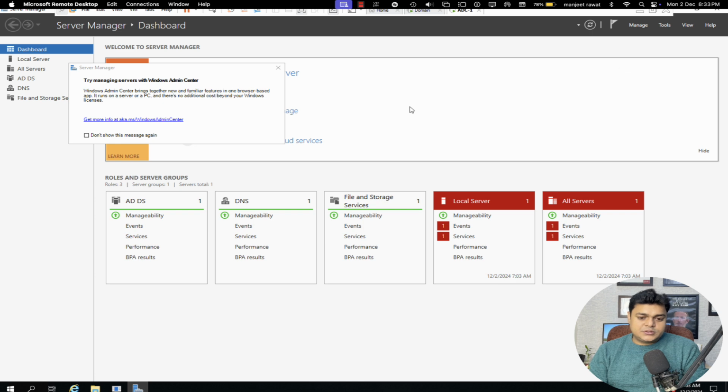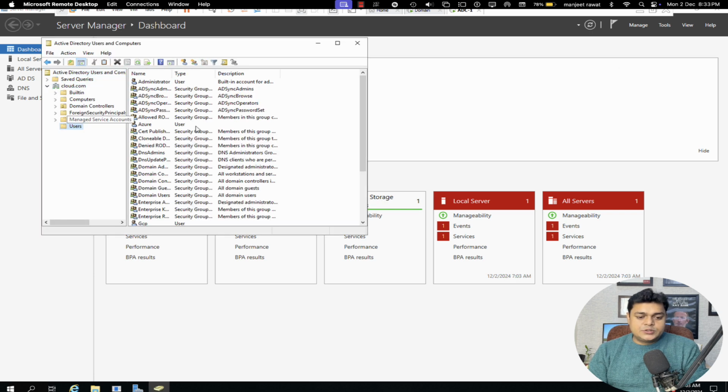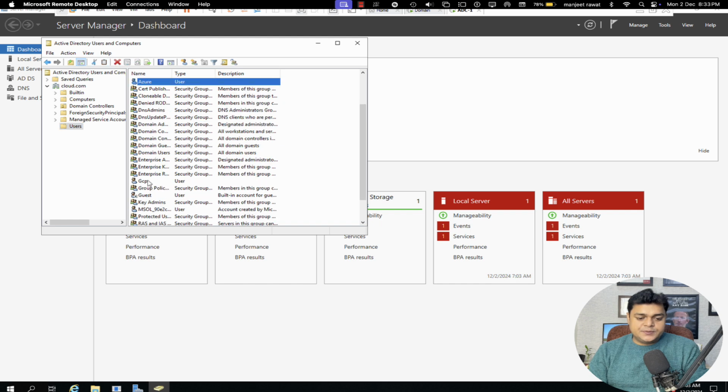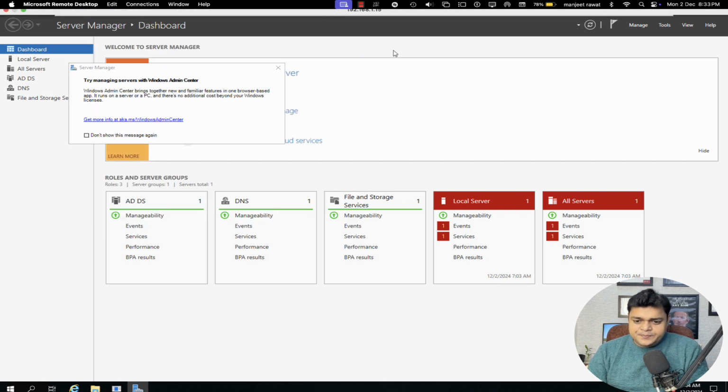Open Tools, go to Active Directory Users and Computers, then Users, and we are able to find Azure, GCP and Telnet. All the users are available on the second computer as well. Let's talk about transferring FSMO roles. Very simple steps are required.